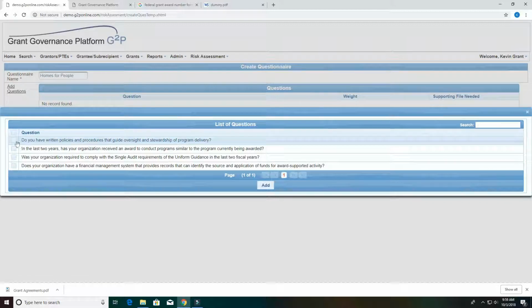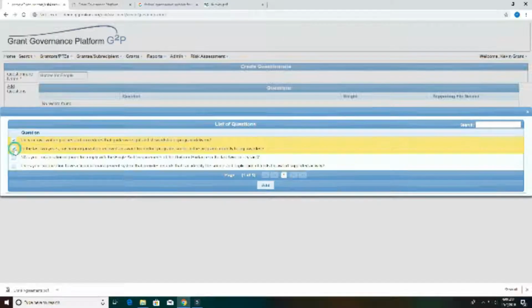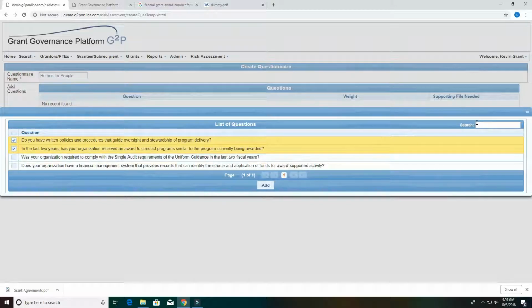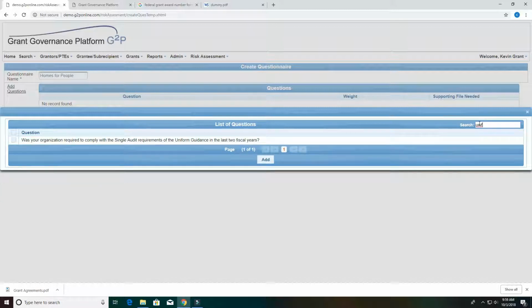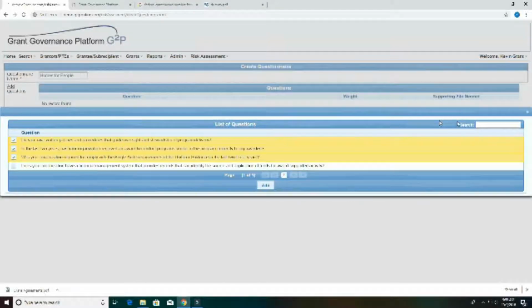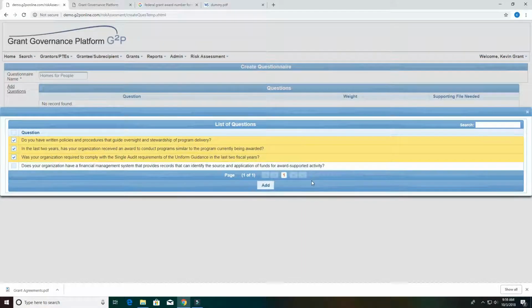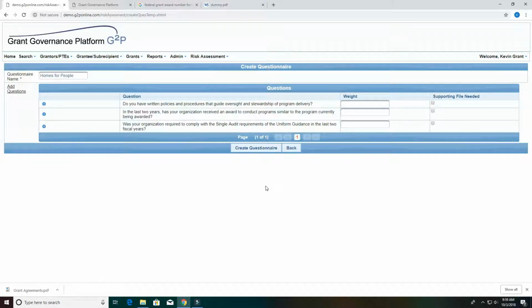By clicking on Add Questions, a list of questions from your library is brought forward. Simply click on the questions you'd like to add. Over time, your list might get quite long. You can always use our search feature to find questions that you're looking for. By clearing the search box, you'll be brought back to the full list of questions. By selecting the Add button, you will now see the list of questions you've created for your questionnaire.